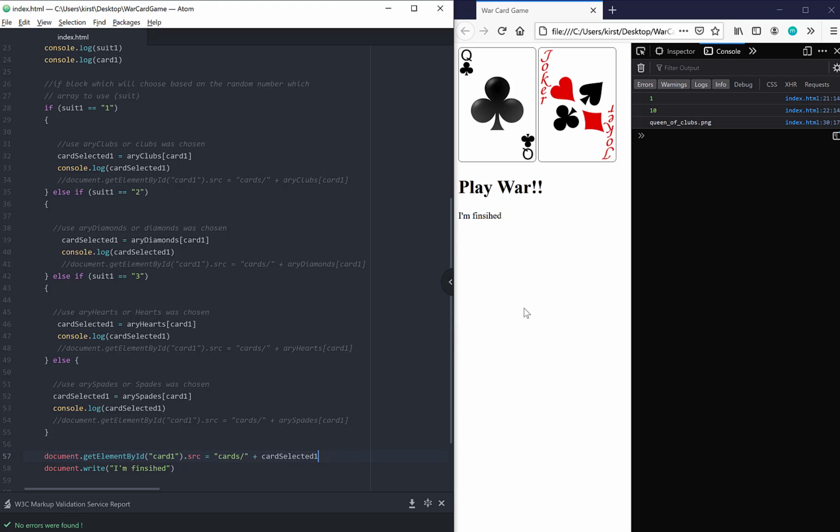And so now let's just double check to make sure our code is still working. And it seems to still be working, so that's good, but it's just a little bit more efficient because we're not writing card selected over and over again. All right. So where do we need to go from here?